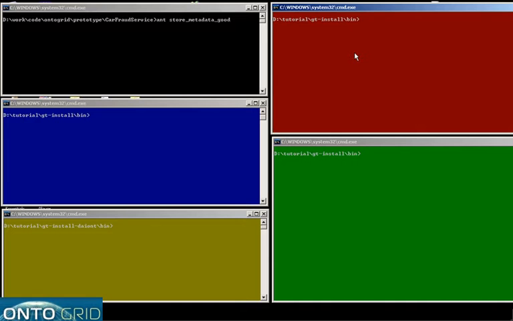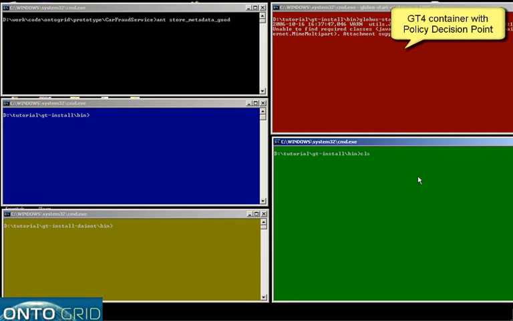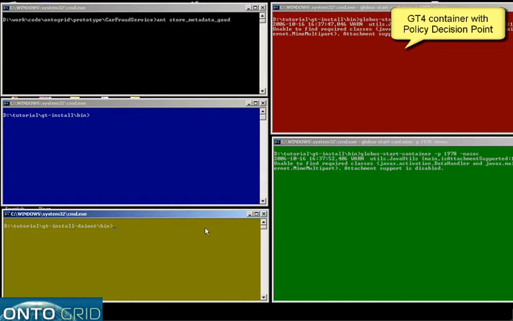The video shows several command line consoles displaying information about the different services involved in the demo. In the upper right red console, we have a GT4 container with the service that acts as the policy decision point, or PDP, in the authorization scenario. The PDP will decide whether a service requester can access the resource operation or not.